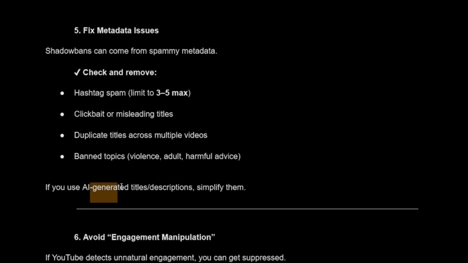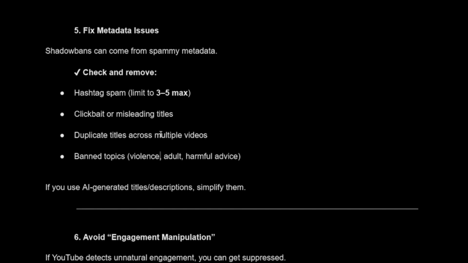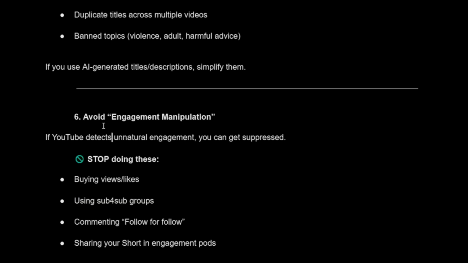If you do use AI generated titles or descriptions, you can simplify them as well. So don't just fully copy paste what AI gives to you. You can use that as an idea base, and don't let it just take over your channel. You're still you, and you do still have a brain you can use. Do use that so that you can create more original content.